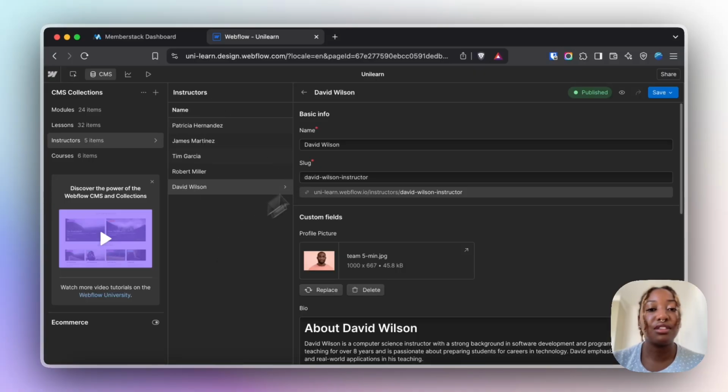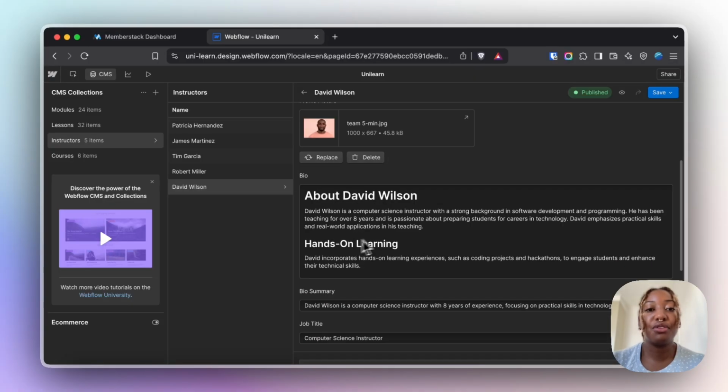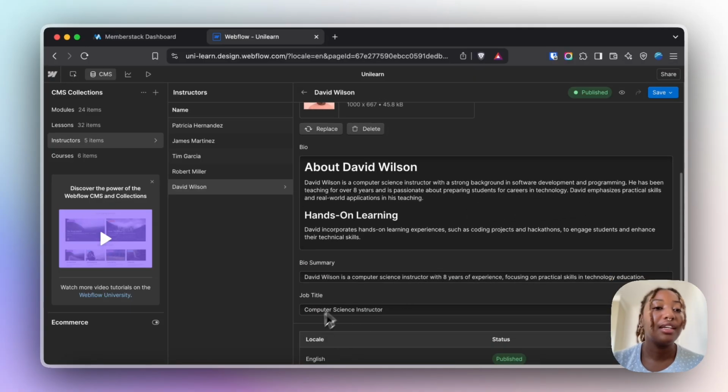Then you have your instructors collection. Again, if you do not have instructors, you can delete this. It's not tied to anything necessary to make the functionalities on this template work. Yeah, pretty straightforward. Instructor name, profile image, bio summary, sort of like a team collection. And that's it for the CMS structure.